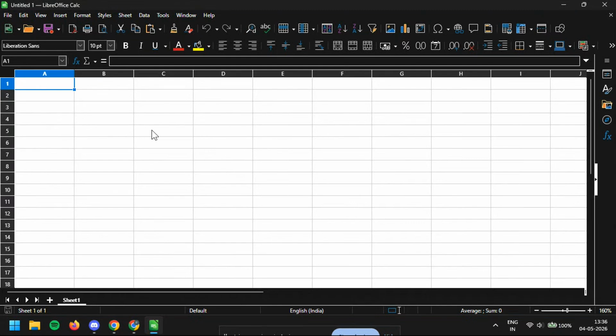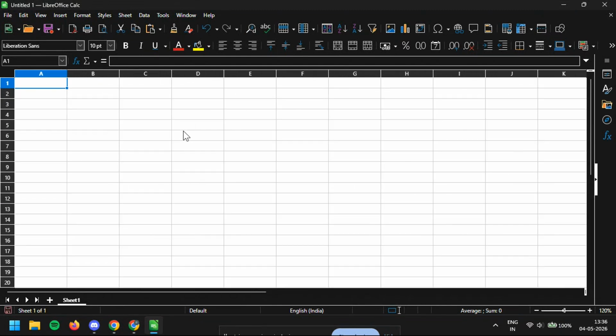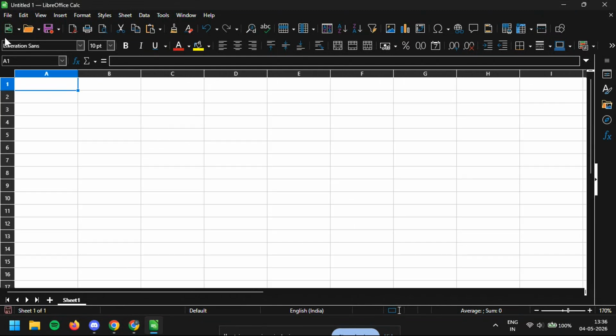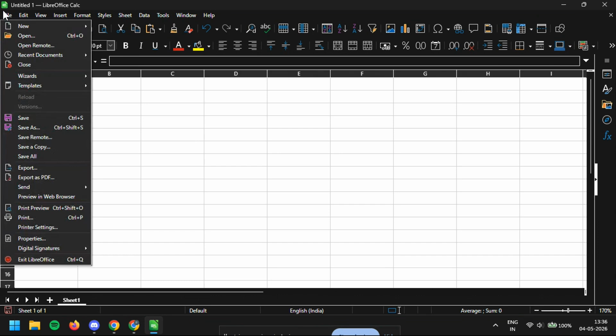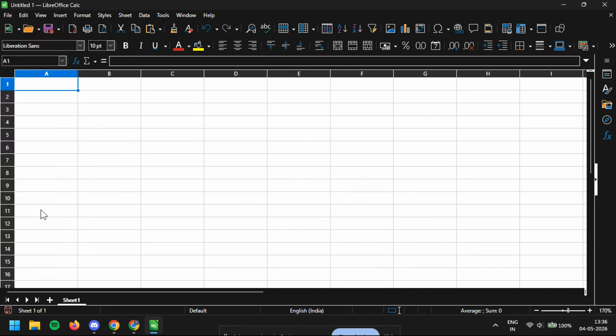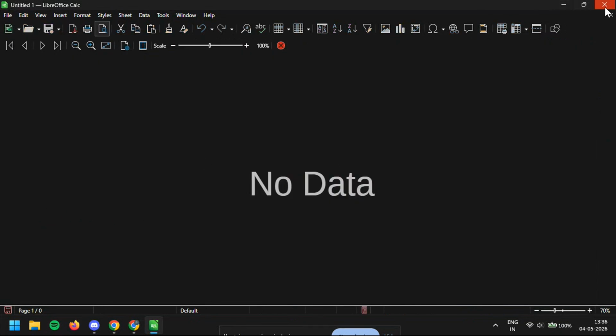Your page orientation will now be updated for printing. If you open the print preview, you should be able to see the difference right away. And that's it. You've now learned how to change page orientation in LibreOffice Calc in a few easy steps.